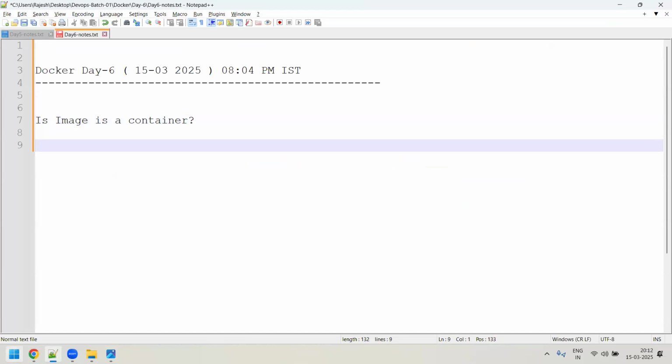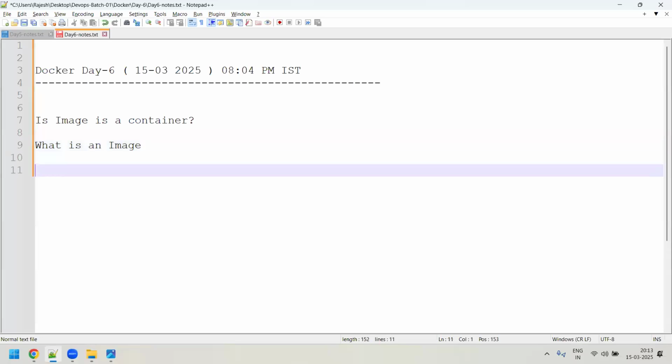The first question is, what is an image actually? And the second question is, is an image a container, or whenever we are running or creating a Docker container, does it need an image? These are certain questions which will come to your mind, and we will discuss all these questions today. Some of them, not completely, some part I will explain.